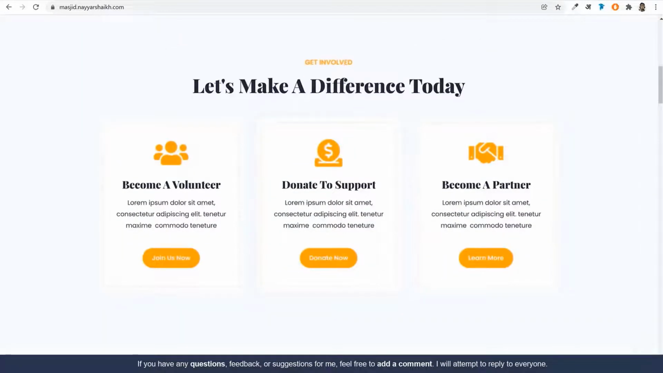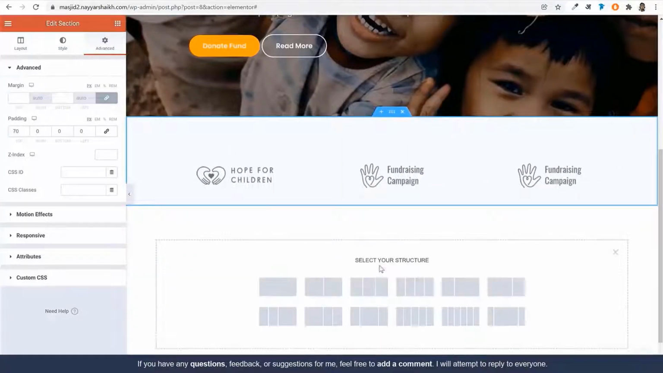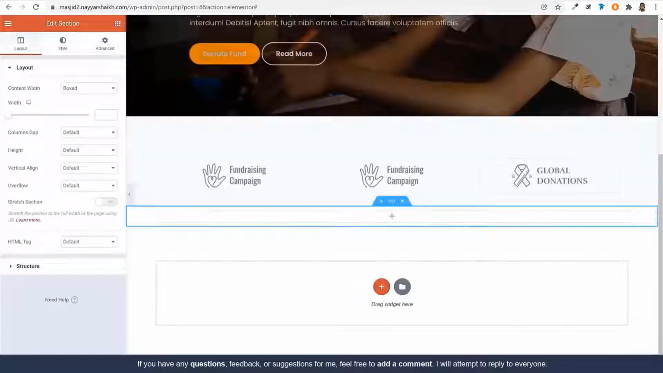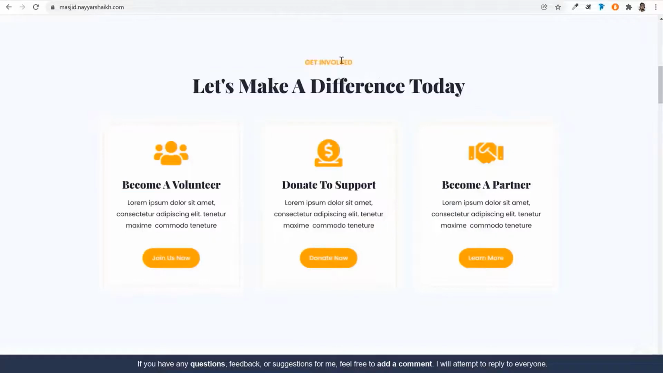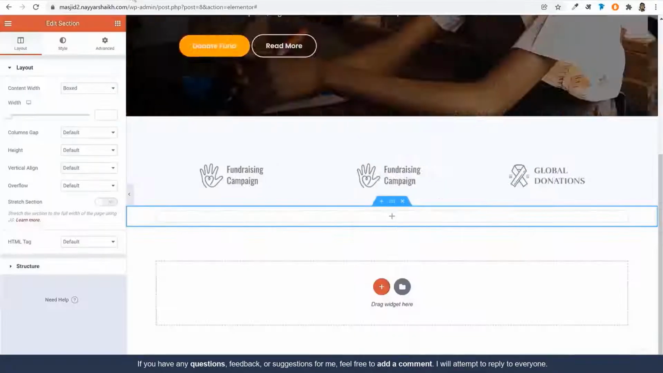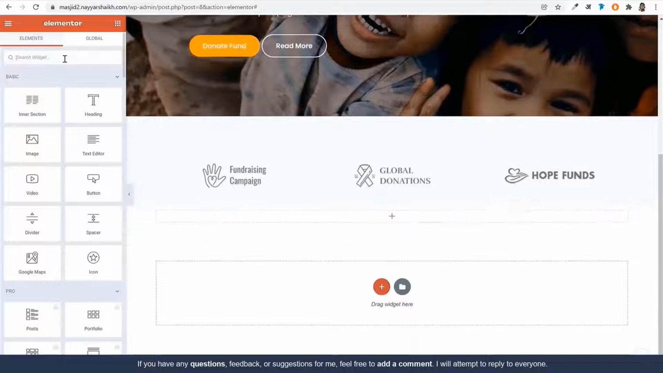Now let's create this section. For that, again, we'll click on this plus button, add a single row and column. Now at the very top, we have a subtitle and then we have a title. For that, we'll use this title element. Search for title.